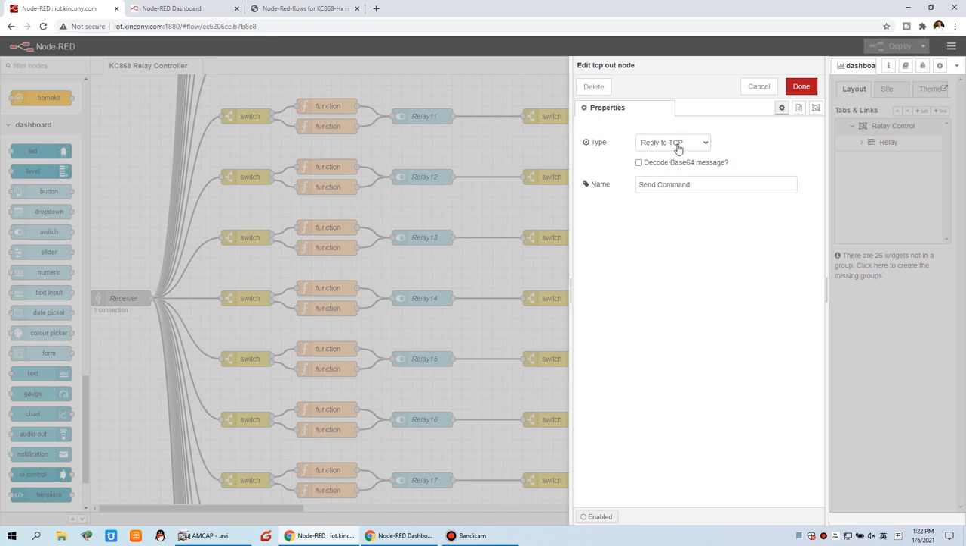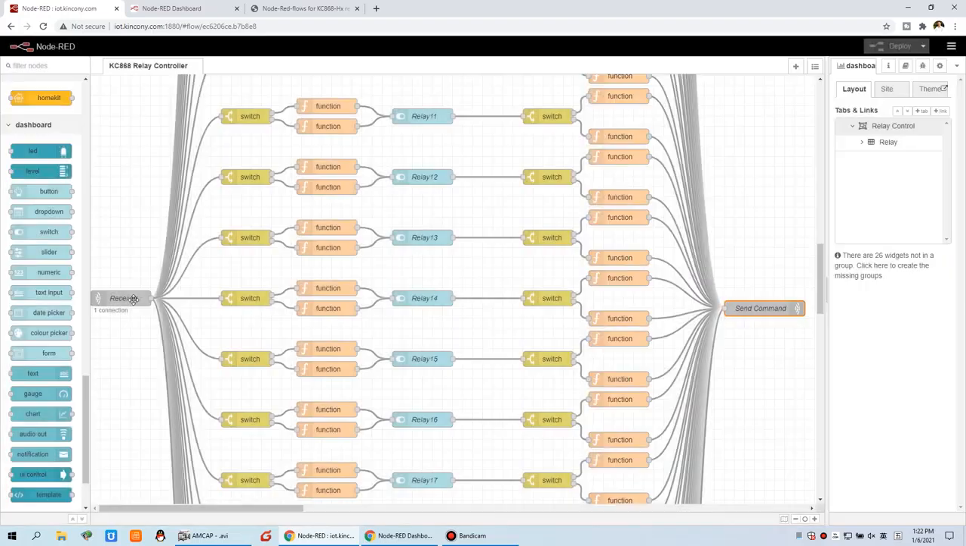At this time, we choose reply to TCP. Whichever client is connected sends the command to the server, and the server will feed back to the client. So it corresponds to the client to feed back the message.